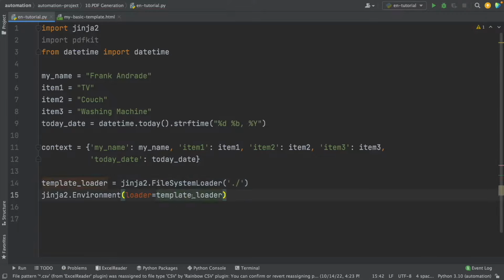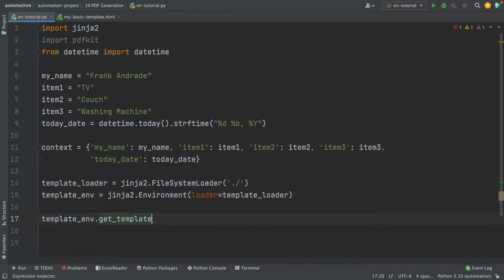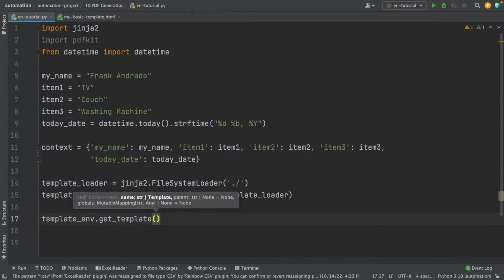So with this, everything is ready. Now we need to name this environment. So I'm gonna name it template underscore env. All right, then we have to use this template underscore env and get the template. So we use the get underscore template method, and then we have to indicate the name of this HTML template. So in this case is my basic template.html. So this is simply the name of the template.